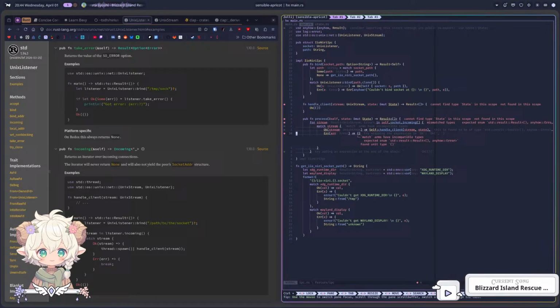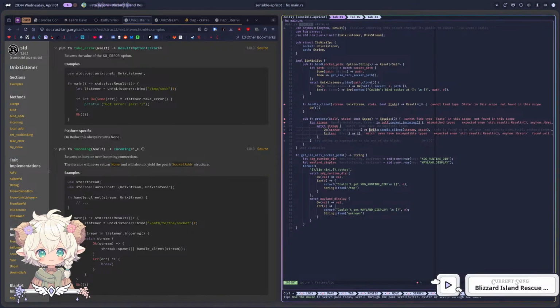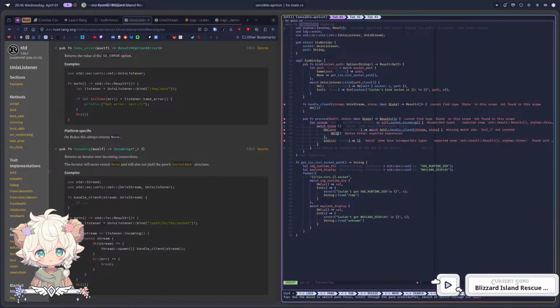This is found to be of type STD results anyhow. So yeah, oh yeah, I might need to actually match then, otherwise I break. Okay, so I will need to match on that, because now if it's okay, then nothing.